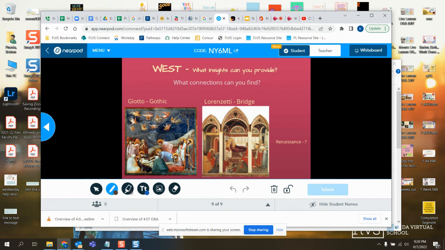And here, this is a draw it slide where they're going to connect how we went from Gothic to Lawrence the Bridge, and then predict kind of where the future Renaissance is going to go. Okay, and that's how we're going to conclude. So that just gives you an overview of the various activities that they will be completing in this DBA.